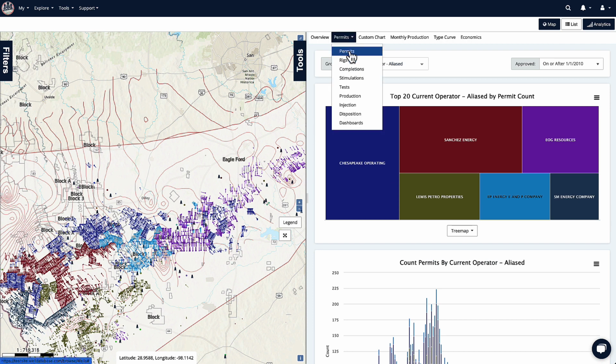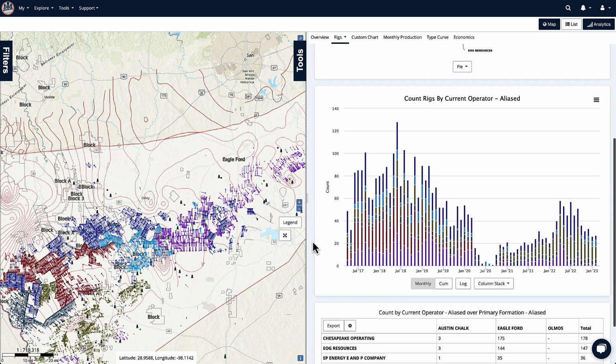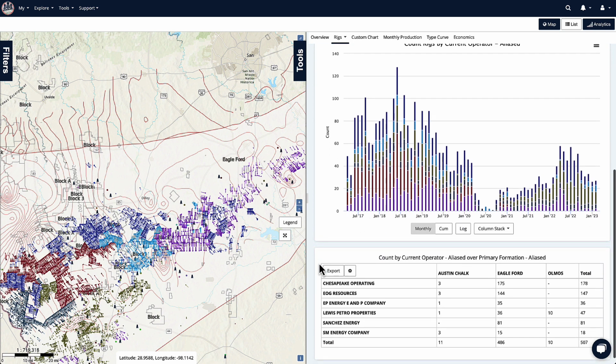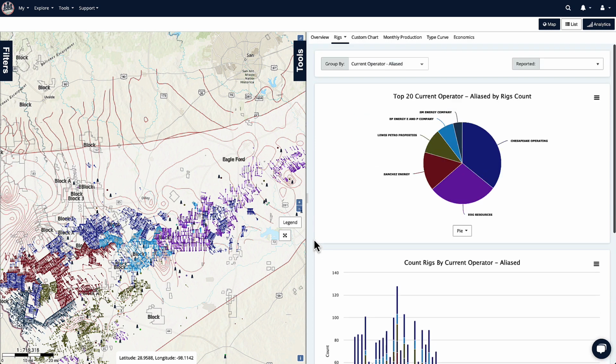Moving on to rigs, similar to permits in just about every way. The specific parts that you can pull on the rigs are pretty limited. And so again, a lot of the same detail, a lot of the same information. And again, that pivot chart where you can customize that down below.